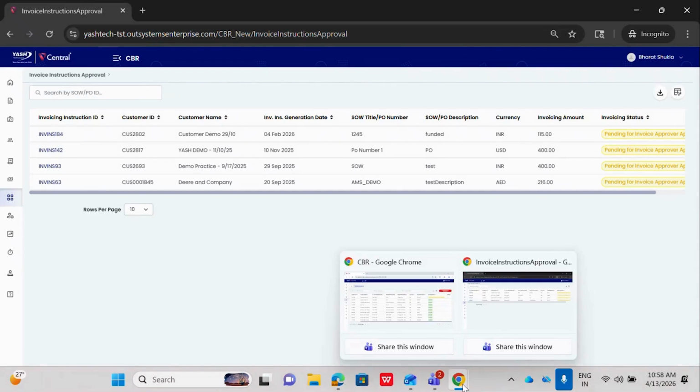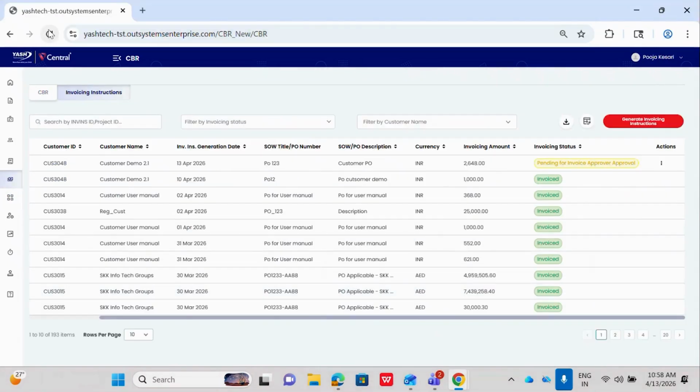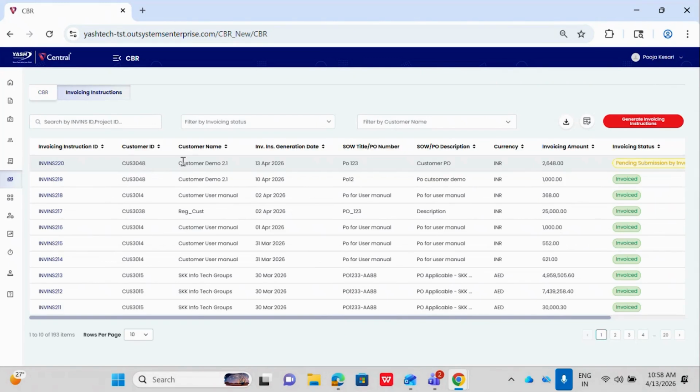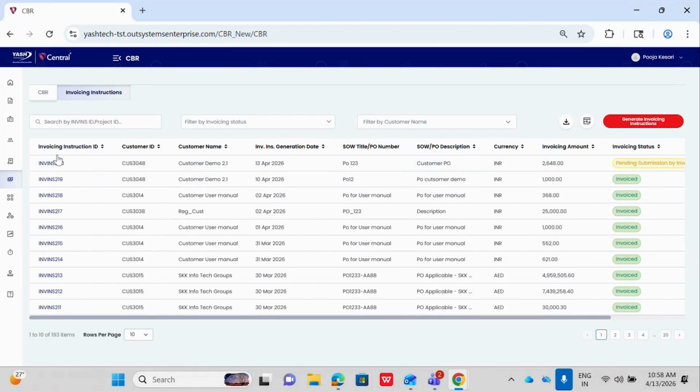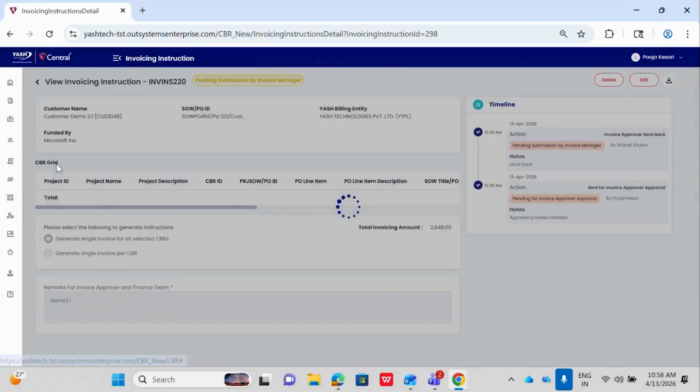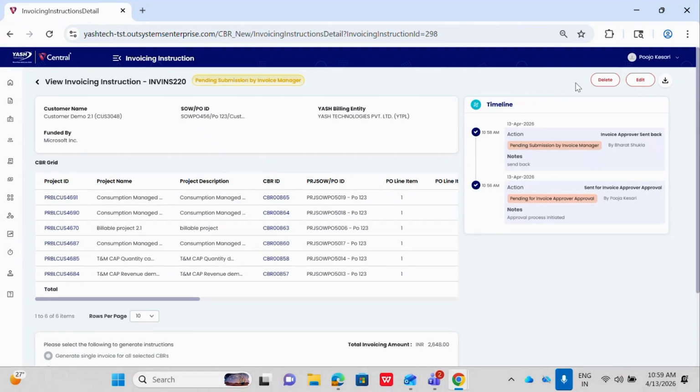Here we can see the invoicing instruction was sent back successfully. So now let us log in with the invoice manager and see the status of the invoicing instruction. Here we can see the status changed to pending submission by invoice manager. Click on this invoicing instruction ID. Here we can see two options are enabled, delete and edit. If the invoice manager wants to delete this generated invoicing instruction, they can click on delete, and if they want to edit, they can click on edit.